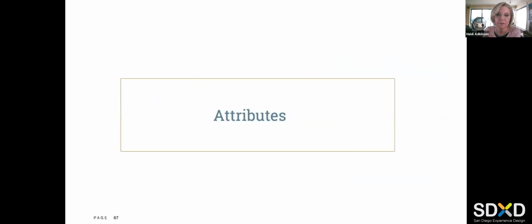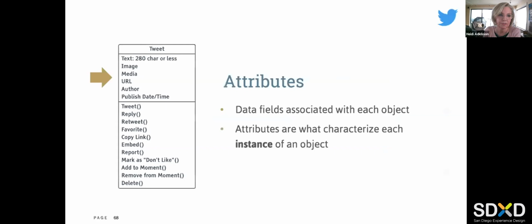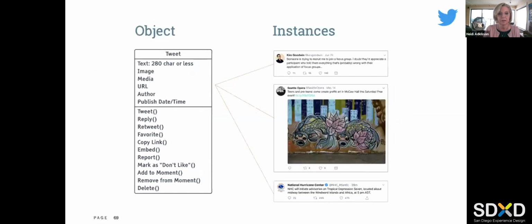And then finally, let's touch on attributes, staying here with our Twitter example. Attributes are really what characterize each instance of an object. The idea of instance is an important thing to understand with object modeling, because what you're doing with the object is really defining what the object is in its abstract sense. And then what you have from a practical system and UX standpoint are instances of those objects. And it's the attributes that really define the instances of the object.